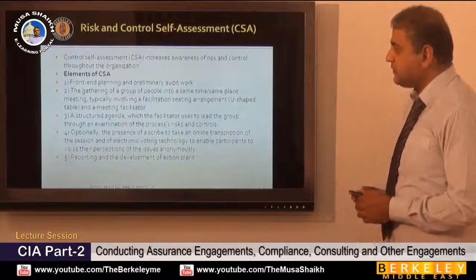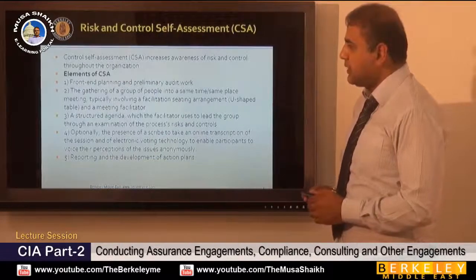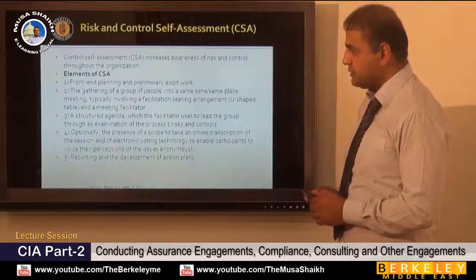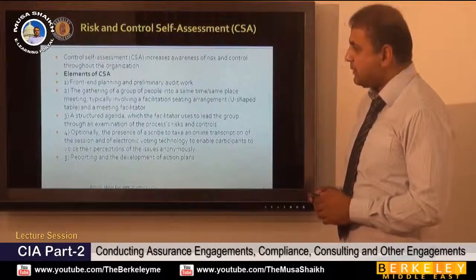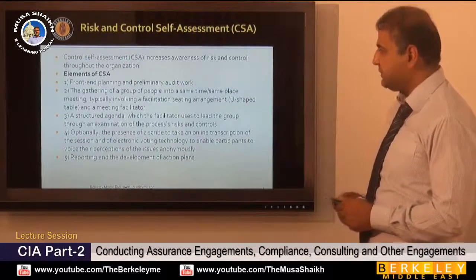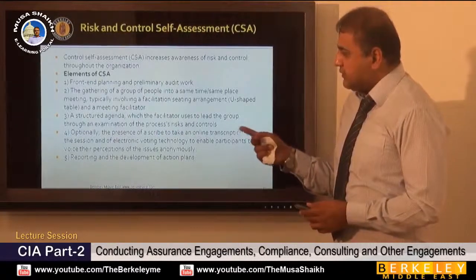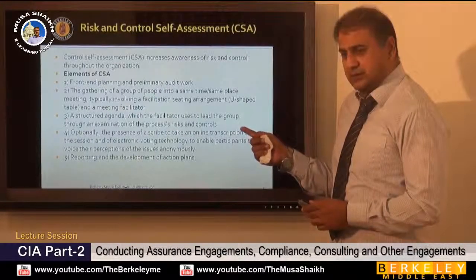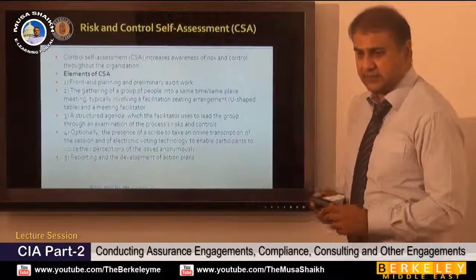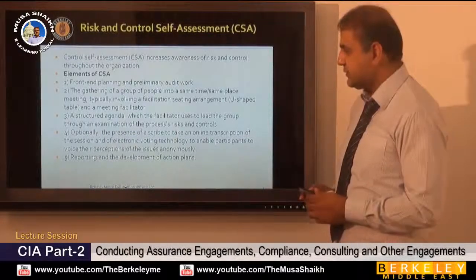What are the elements of control self-assessment? Front-end planning and preliminary audit work are required for this one. You have to gather a group of people with the same thought, same time, same place, meetings. You have to make a structured agenda. Like, the criteria should be selected before you want to appraise something. If you want to evaluate something, first of all, the agenda should be there.